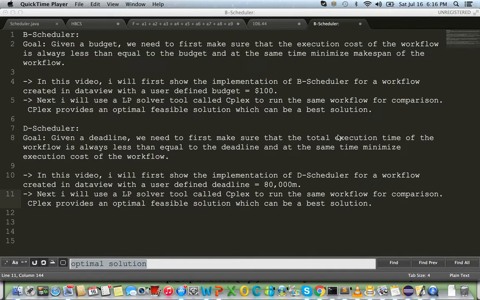Hello, in this video I'm going to demonstrate the implementation of our two proposed new algorithms called the B scheduler and D scheduler. For the B scheduler algorithm, the goal is, given a budget, to first make sure that the execution cost of the workflow is always less than or equal to the budget, and at the same time minimize the makespan of the workflow.